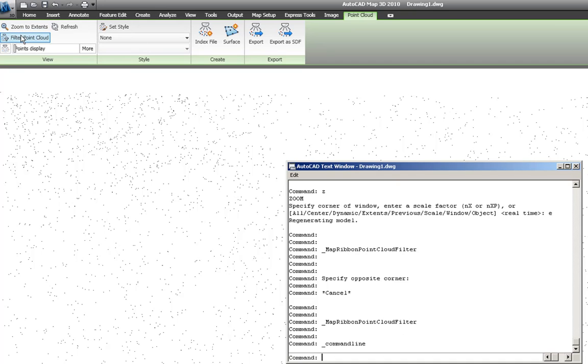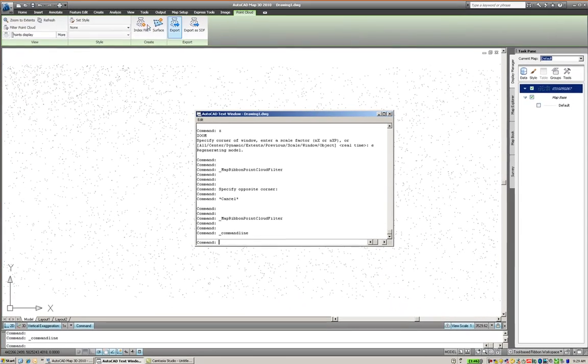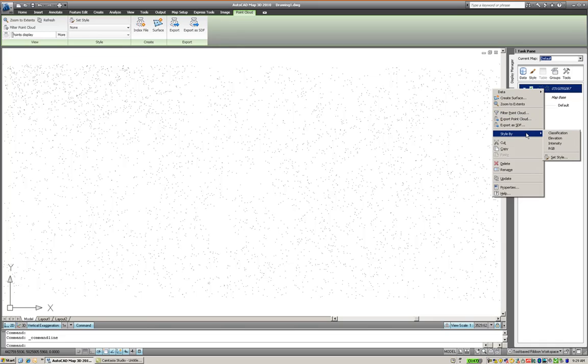I tend to go to the toolbar up here in my ribbon, or you also have the option for right-clicking and having, just in your context menu here, you have filtering point clouds, exporting, stylizing it by different levels, renaming it, doing a quick update or refresh, and then obviously creating a surface as well.